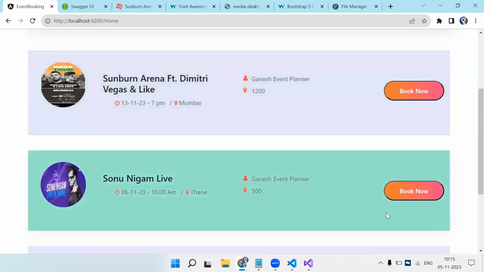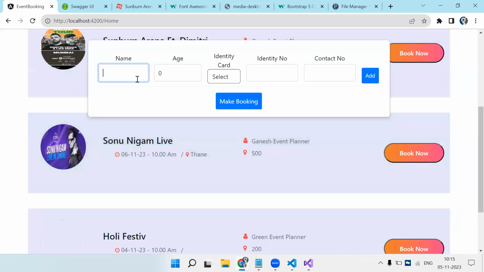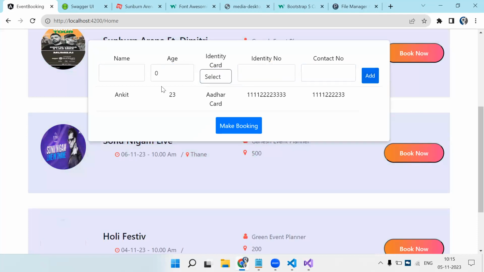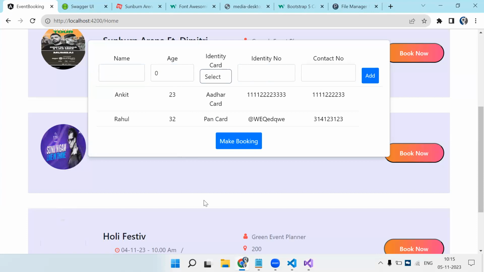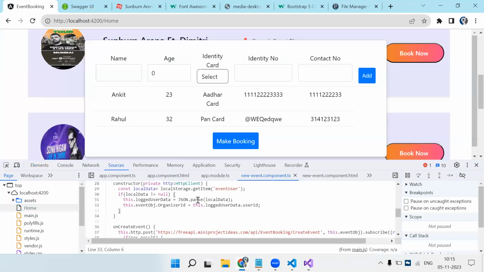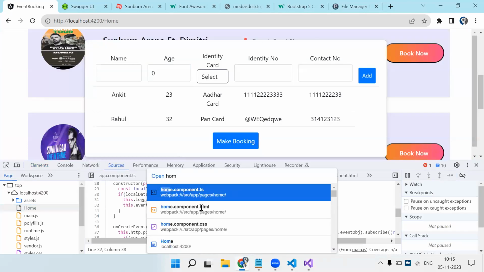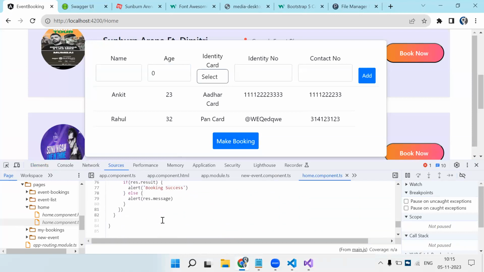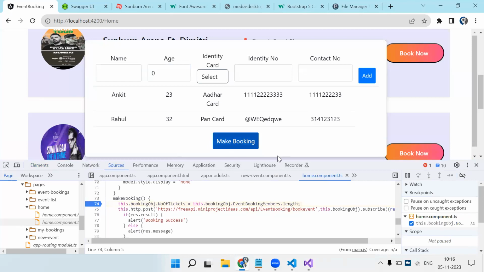Right, so let's try to book the Sonu Nigam show. I'll click on book now. Let's try Ankit, age 23, contact number, add Rahul, age 32, PAN card. Let's add some dummy PAN card, contact number, add. Right, so 2 numbers we have added. Let's debug the code now. Our home component is there, right? So home component.ts, and inside that make booking. So let's add a breakpoint on 17.4, right?